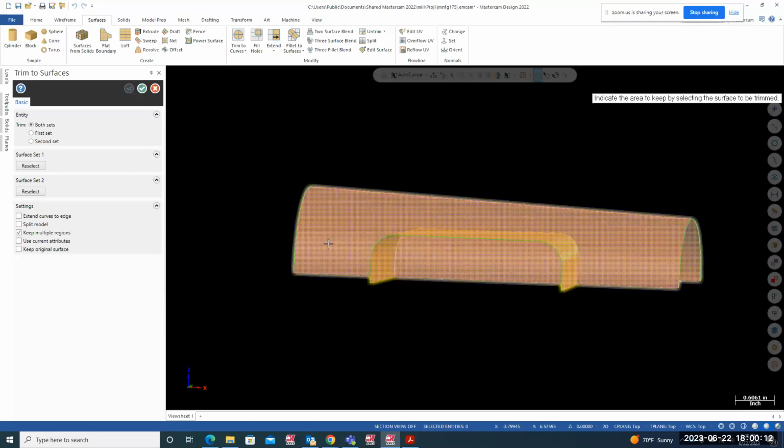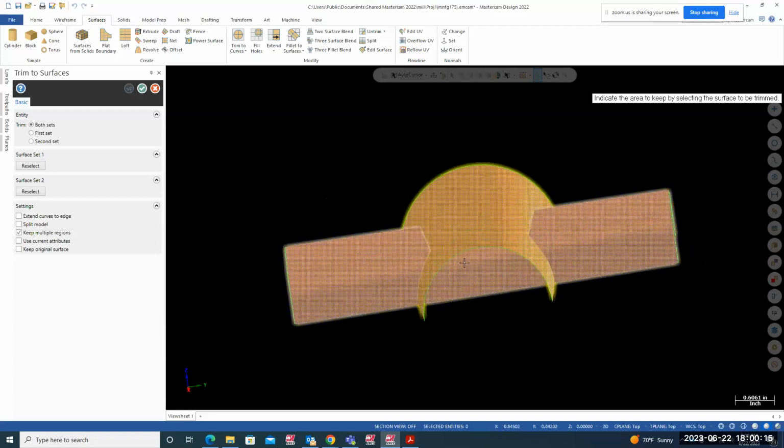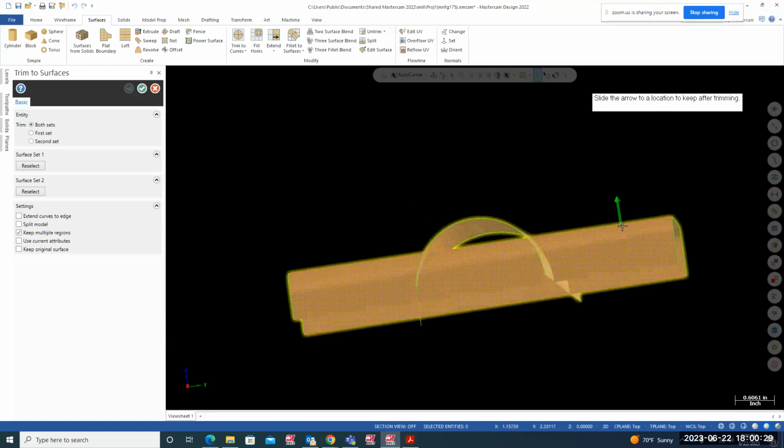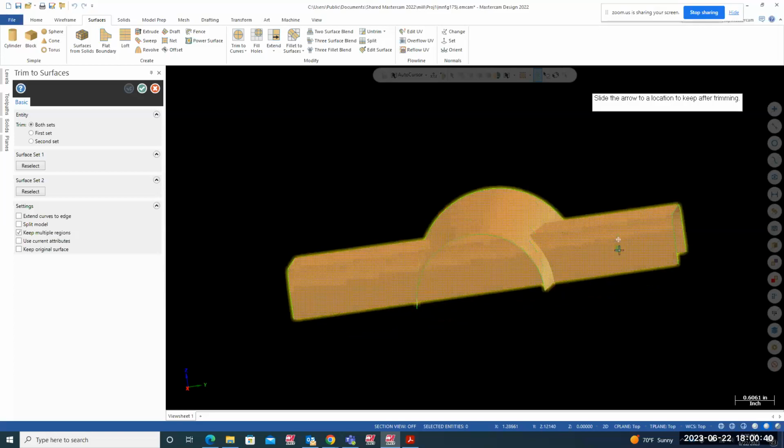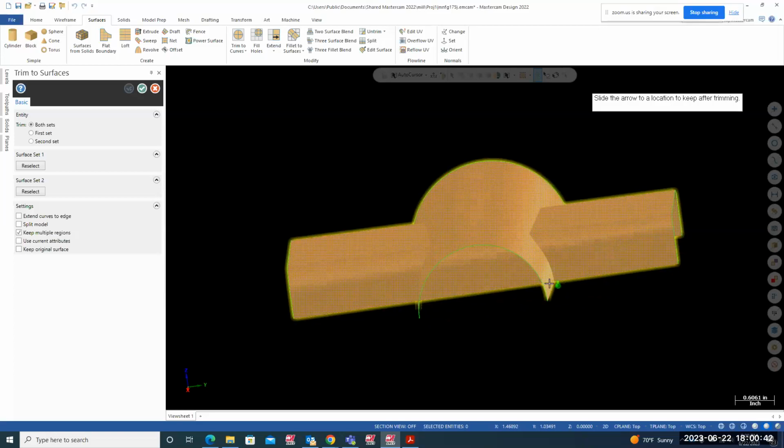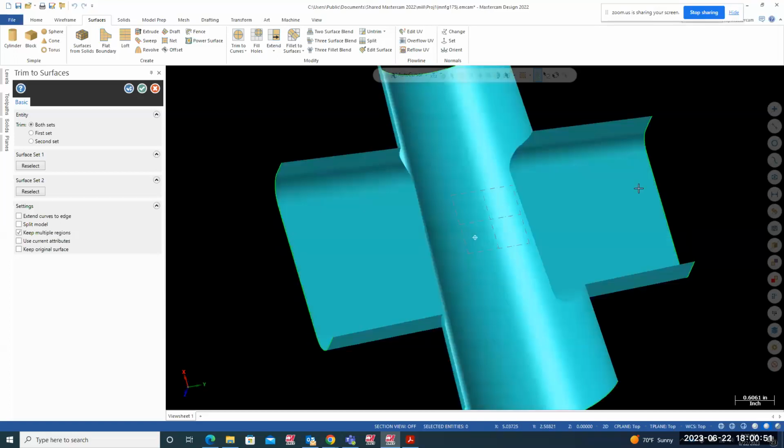So select right there. Now go to the second one, indicate the area to keep by selecting the surface to be trimmed. I want to select this, and as soon as you select the surface, guys, that green arrow is stuck with your cursor. I'm moving my cursor, the green arrow is moving with me. So it says slide the arrow to a location to keep after trimming. So after I trim these two surfaces, on this surface, I want to get rid of this. I want to keep this side. So click on that.